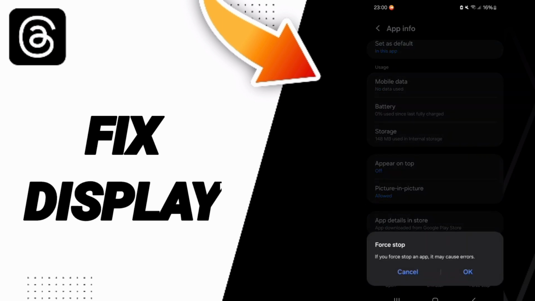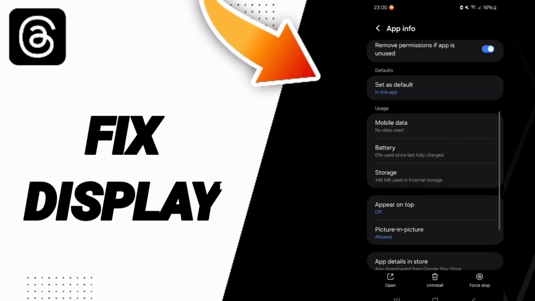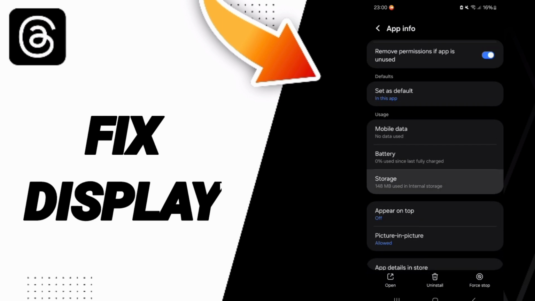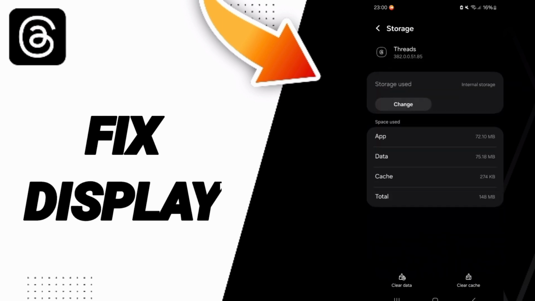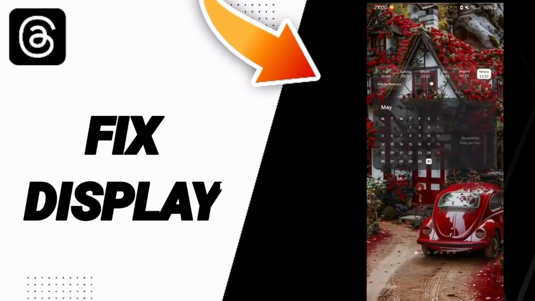Then we go to Force Stop and you will click OK. Here we'll enter Storage. Then we click on Clear cache.